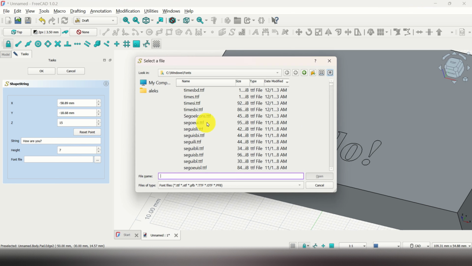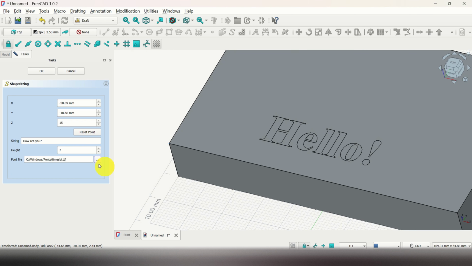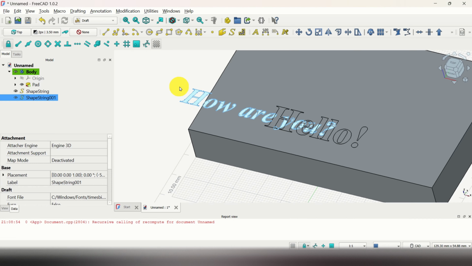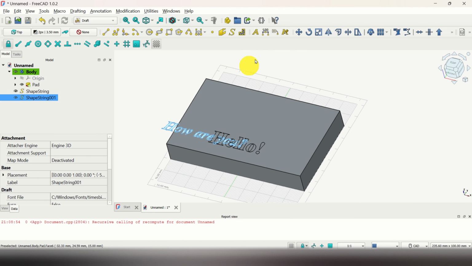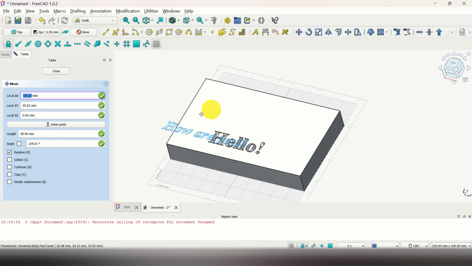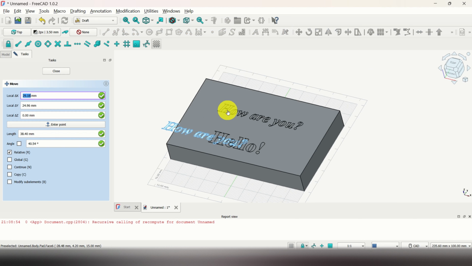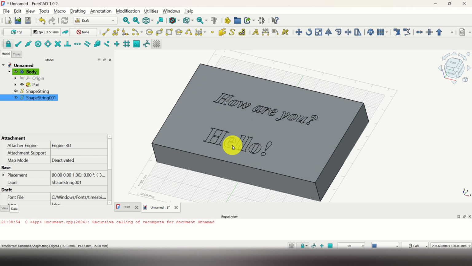And let's select the font file. You can select some other font. So let's select this font and let's click open over here and let's click OK. And here's the text. Next, let's move this text. We can simply click over here on move and we can move it over here. That's it. Let's click here and that's it.